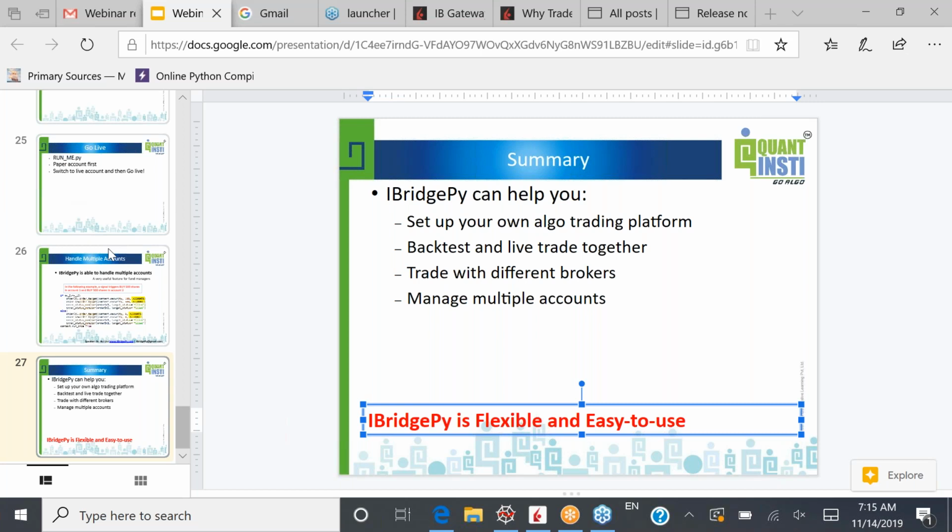What are the brokerage charges for Interactive Brokers? Please go to IB's website and they have the pricing there.